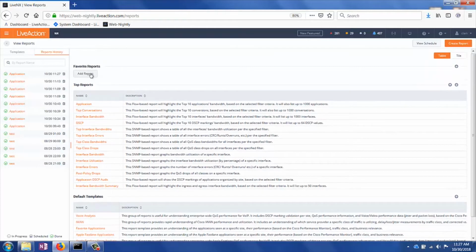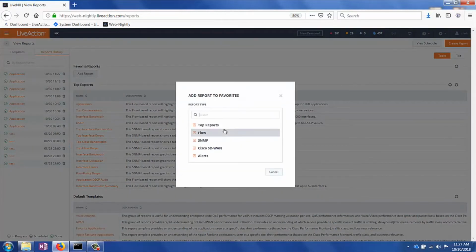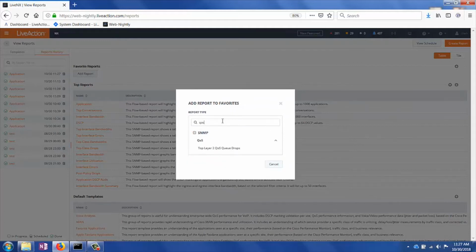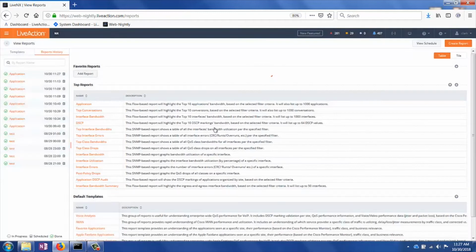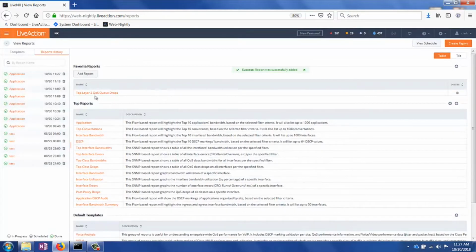Under favorites, I'm going to add a report. And in this example, I'm just going to find a report. I'm going to select QoS, and I'm going to select this specific report, top layer 2 QoS Q drops, and now that is added as a favorite, and that will be preserved when I log out and log back in, of course.